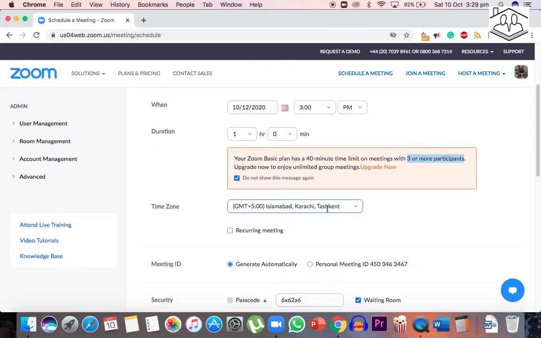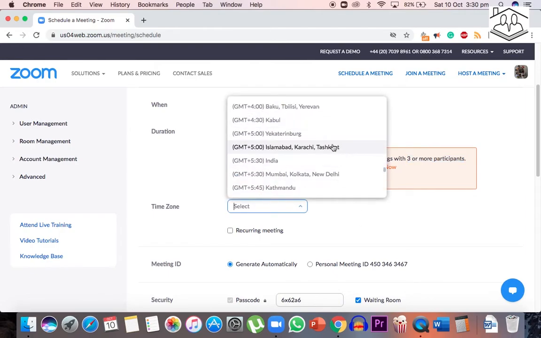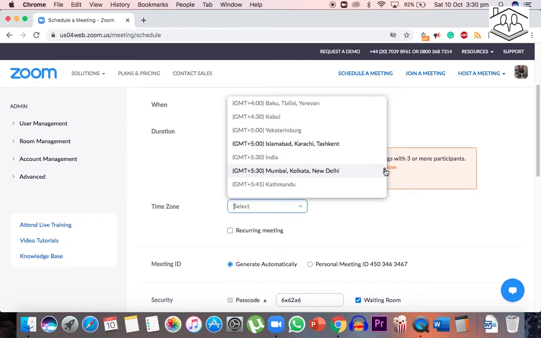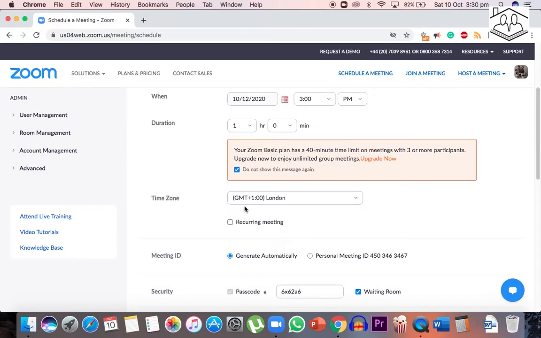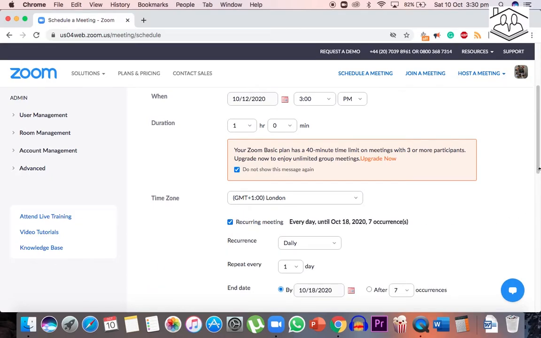Then I need to change my time zone, because this Zoom account of mine was created in Pakistan. So by default, it has the time zone selected for Pakistan. So I just go here and change my time zone to London. And just underneath the time zone option, I have an option of recurring meeting.